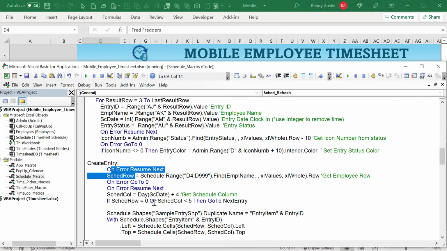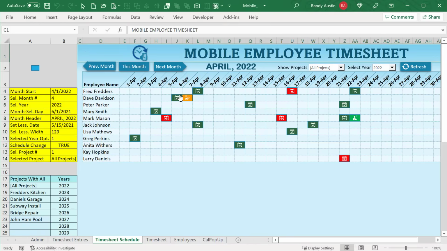So our schedule row is going to be equal to the schedule, column D. We're going to find the employee name. Once we find it, we're going to assign a row, okay? Now what I want to do is find a column, right? I've got the row. Now I need a column. How do I find the column?